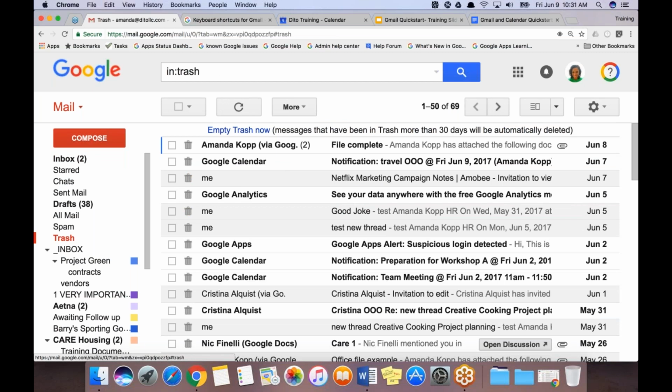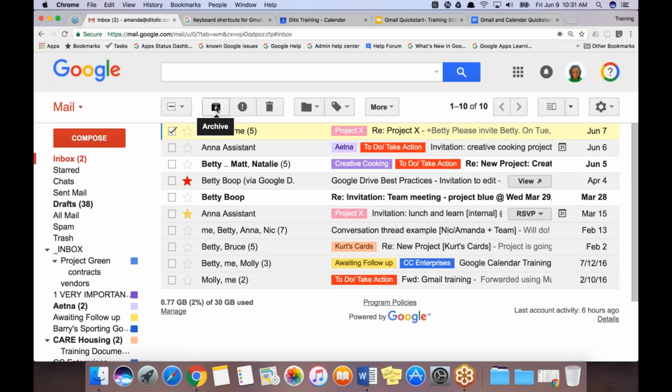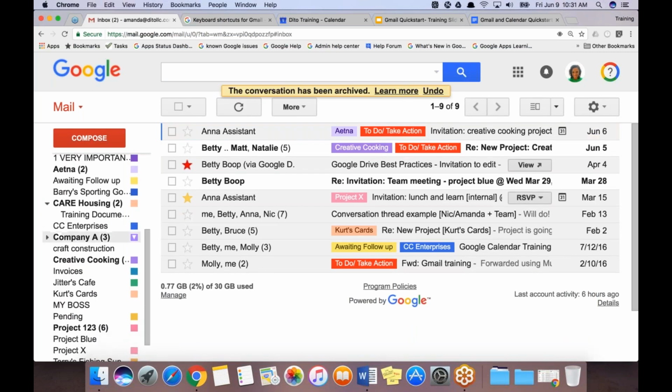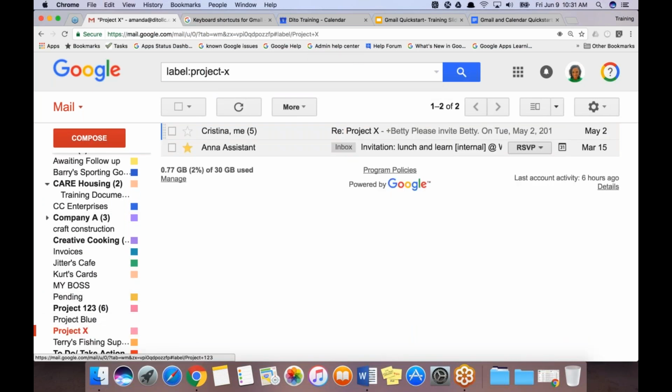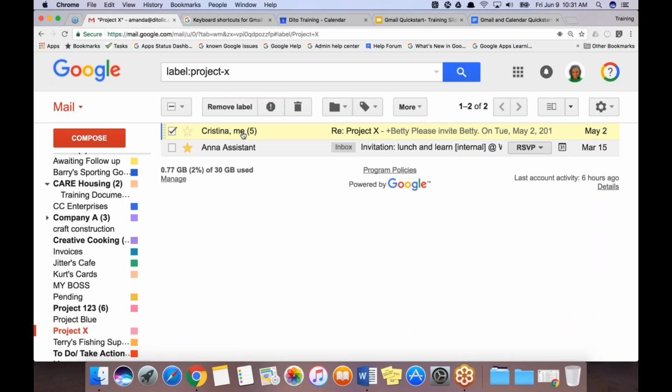It's a big change from Outlook, because that wasn't true there, which is why you gained that additional button of archive. If you click archive on a message that has a label on it, it's going to keep that message in wherever that label is, but just remove it from the inbox. So this one here is going to be still found in my Project X folder, but it's no longer in my inbox.